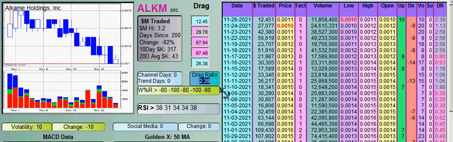Anyway, she has been going down though. Look at this drag ratio. It's all positive the last 1, 2, 3, 4, 5, 6 days, but she's still dropping. I'm thinking this might bounce, but anyway. So that's it.